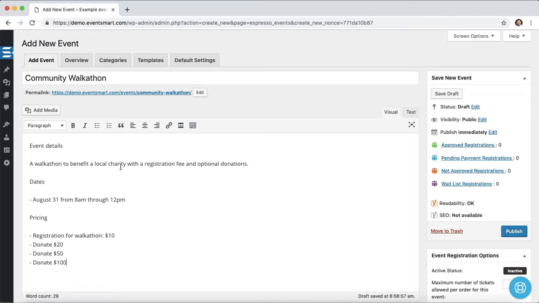So this walkathon is to benefit a local nonprofit. There is a registration fee along with optional donations. And it will take place on August 31st from 8 a.m. till 12 p.m. And again, here are the registration options. So we have one for $10, and then we have various donation options. So those are the details.